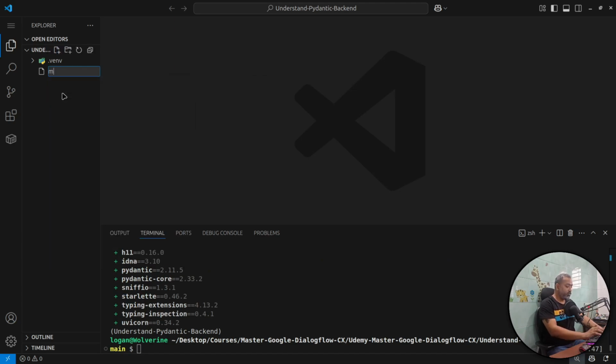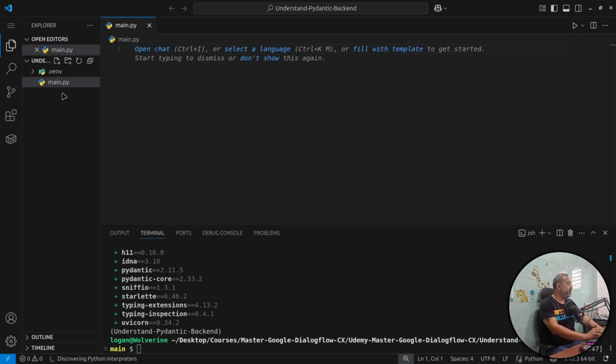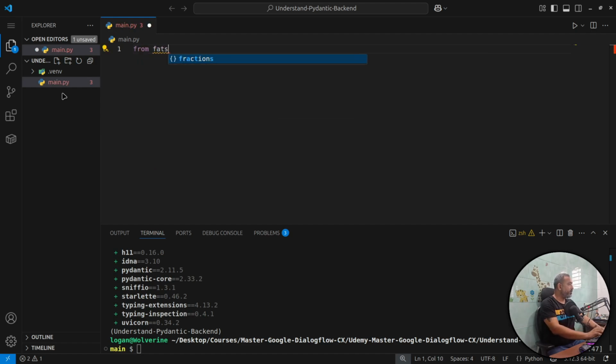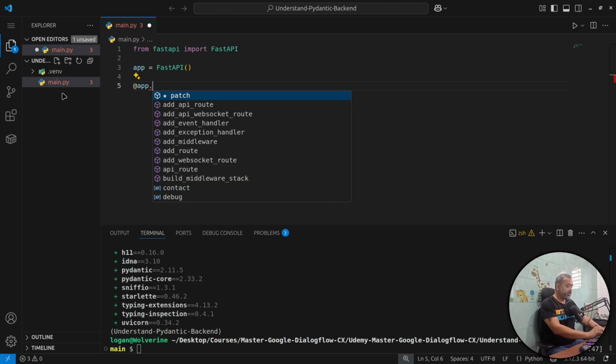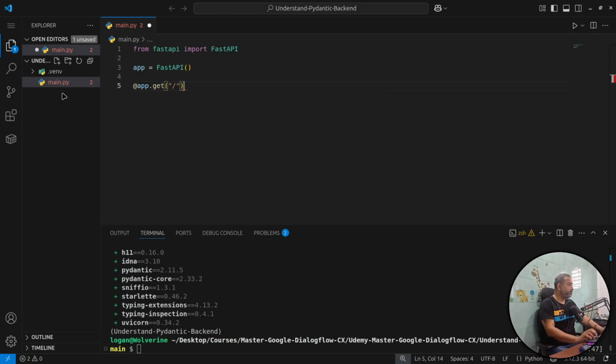Here I'll create a new main.py file. Here I'll create our FastAPI server. I'll say my app equals FastAPI. I'll say app.get, async def handle_get_home, and I'll return OK at this point.